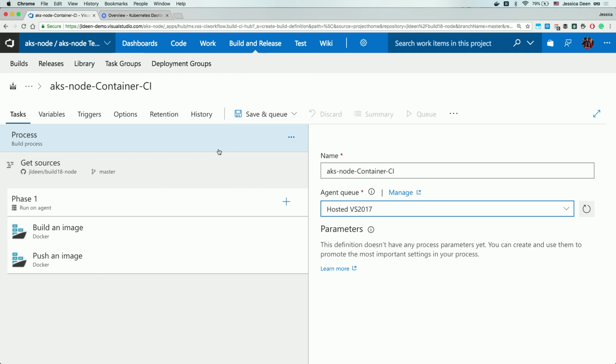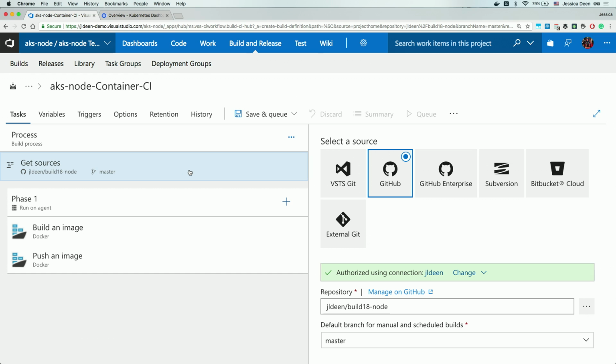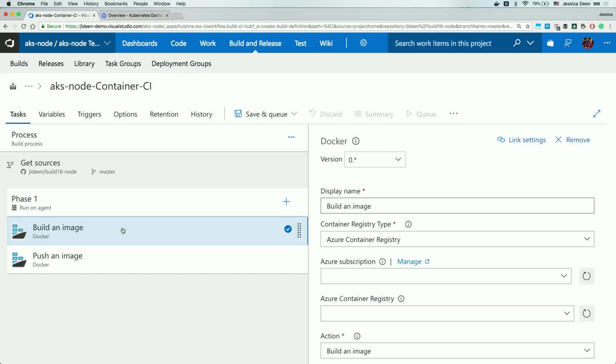Now, going back over to our build, we still have to define our build process. For agent queue, since I'm dealing with Docker images and my background is Linux and open source, I'm going to choose hosted Linux preview. Now, we've already selected our sources. Remember, we're using GitHub. That's still correct. Now I have to define the tasks. So since we chose a template, it already added in the 2 tasks we need. We just need to configure them.